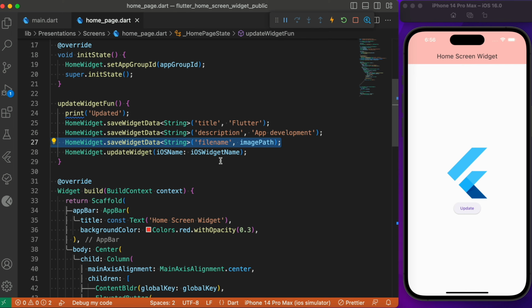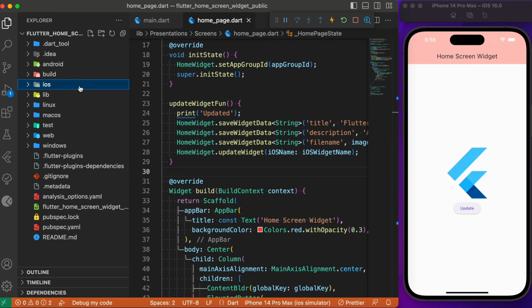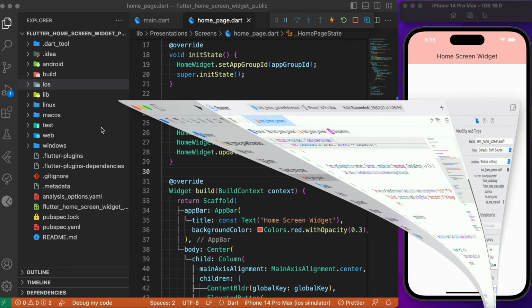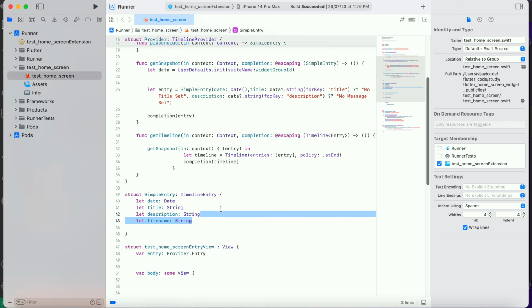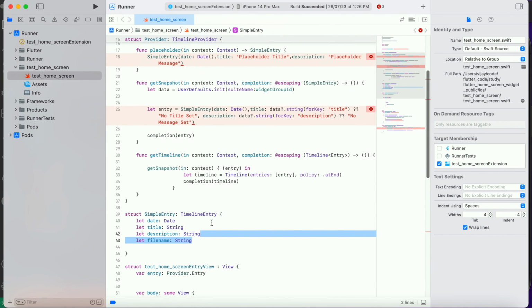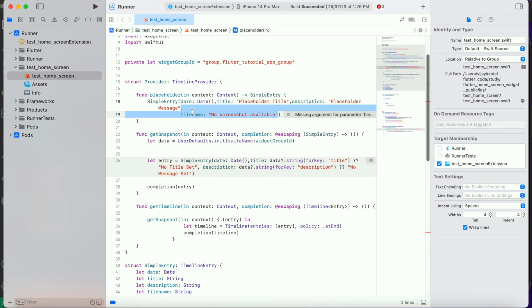Now all we need to do is update the native code in order to render that in the home screen widget. Now let's focus on that. And in order to do that, let's try to open the iOS folder in Xcode. Here inside the Xcode, under the simple entry, we need to add another attribute, which is the file name. Following which, we just need to add another attribute right inside the placeholder. And the attribute is nothing but the file name, with the placeholder as no screenshot available.